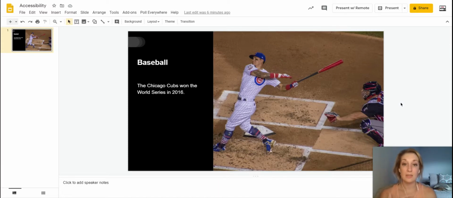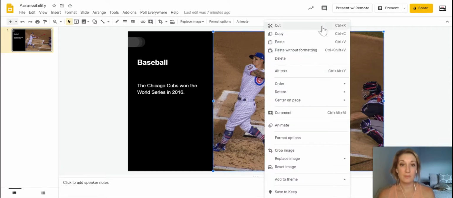You can really do this in two ways. So if I added a picture like I have here on my slide, it's the same keyboard shortcuts and process no matter what Google tool you're working on. I can right-click my picture, and then it brings up this menu. I can click Alt Text, and it brings up a window where I can type in that description.